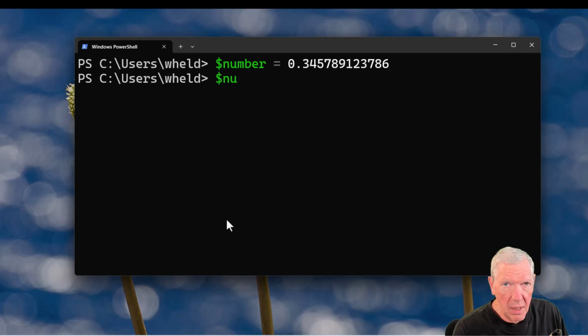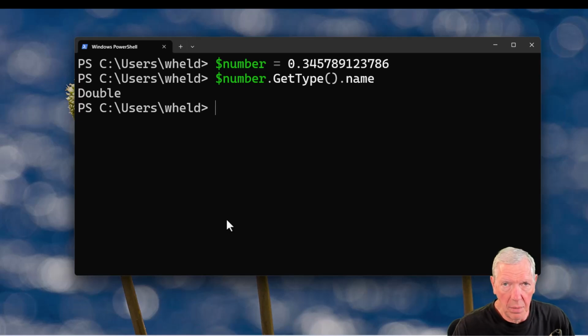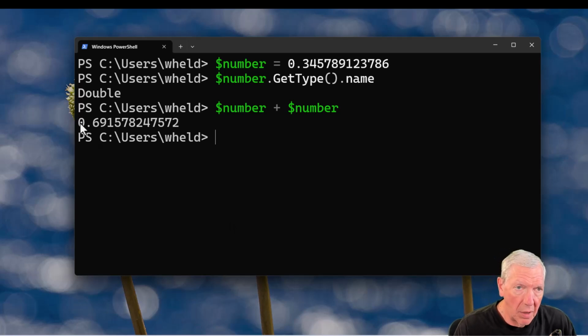So I'll say number.getType, and again, you don't need to do the proper stuff, .name. Let's hit enter, and it says, oh, I am a double, just exactly as we would expect. It's a double data type. We call this the data type. It can hold a double. Now suppose that we wanted to add these things together. So if we said number plus number, like this, in a double, we're going to get this output here.